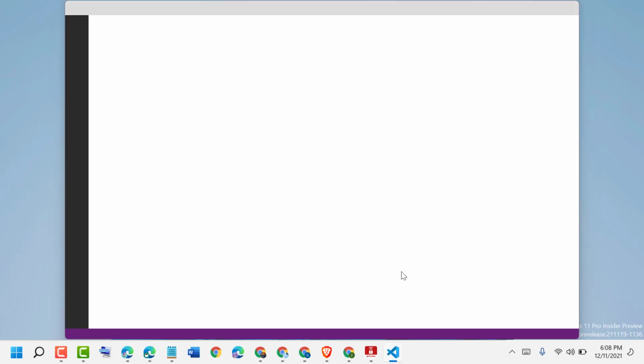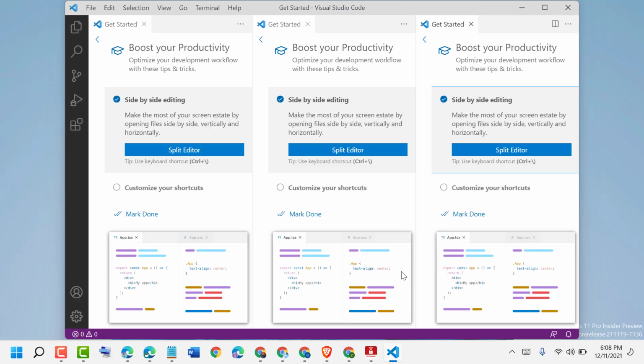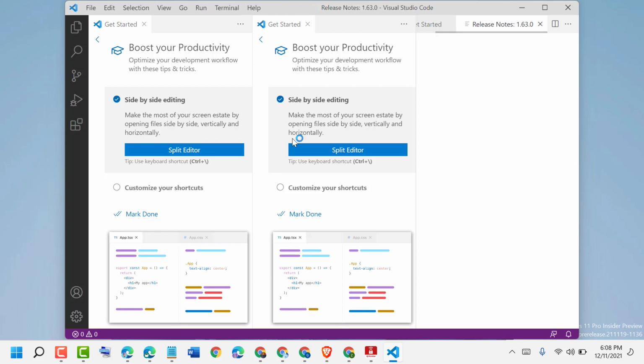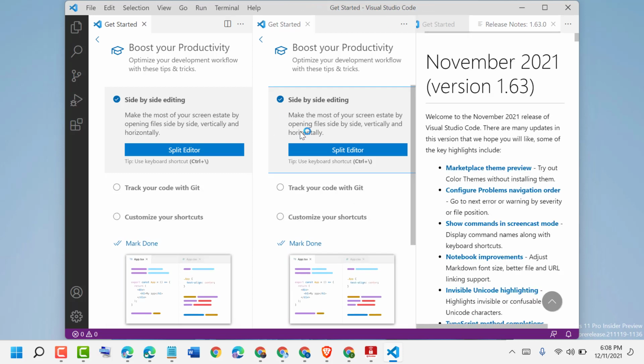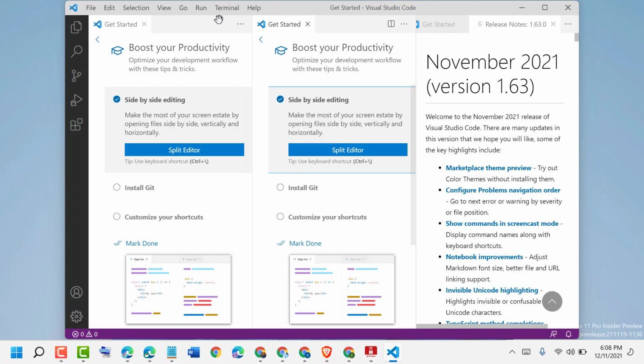So hopefully guys you like this video. Thanks for watching this video. By these simple and easy steps we can know how to download and install Visual Studio Code on Windows 10 or 11.